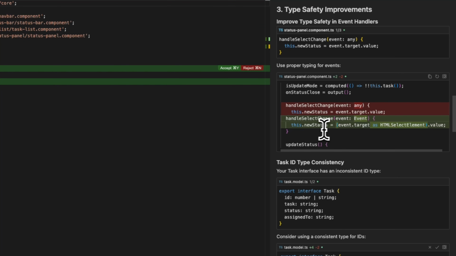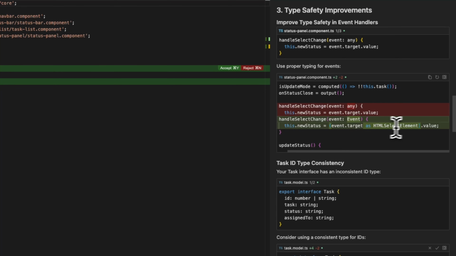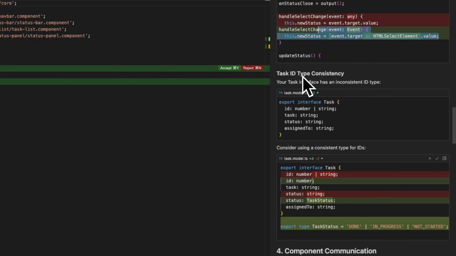Type safety improvements, yes, I mentioned about using any and then changing. The review had actually caught it, which is fine, and it's even suggesting the possible options which we can use here, which is even better. Task ID type consistency, yes. I initially wrote as number or string, but then we are only using the number, so it figured out that string is basically not needed, so we can take it out if we want.